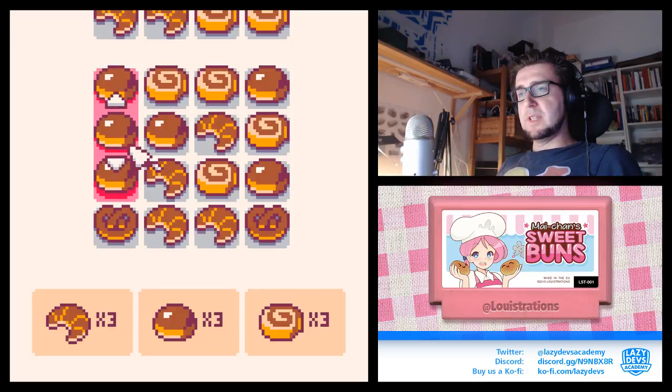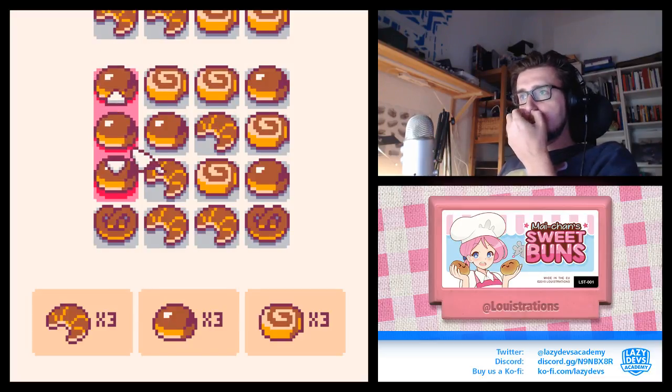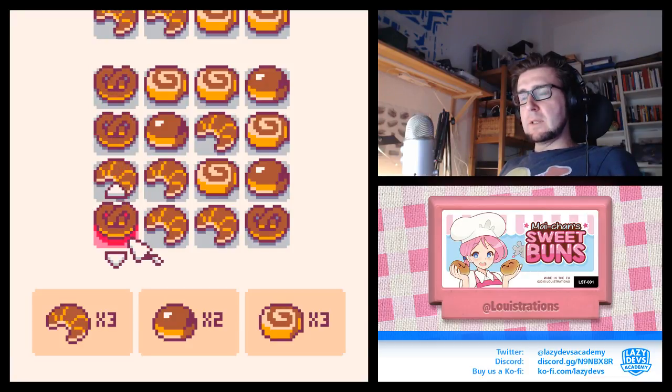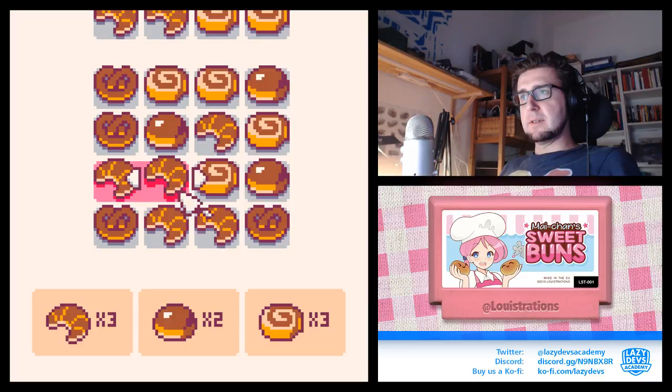And then we can remove these buns, but we also got a 3-off of croissant. The 3-offs are really hardcore, man. So remove the buns? Yeah, let's remove the buns. Now we have 2 of buns. We don't have 2 of buns, and 3 of... Yeah, I think we're done, right?